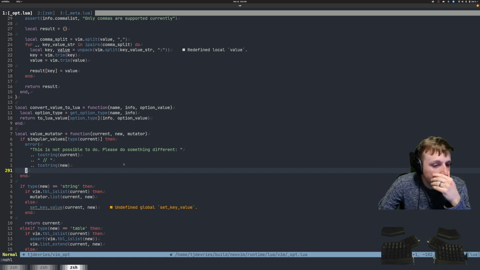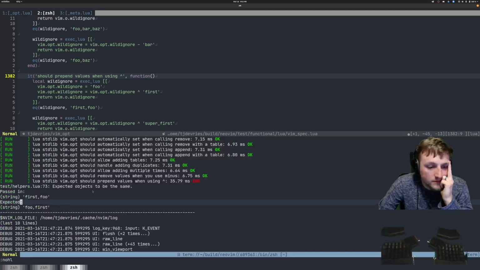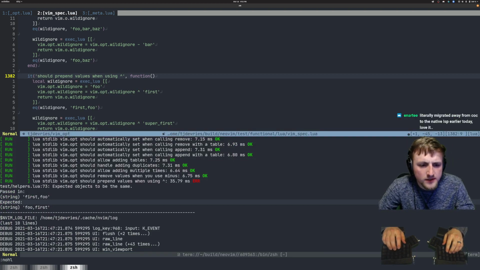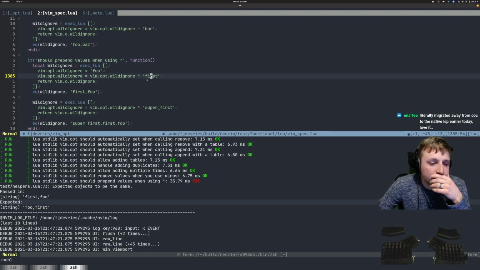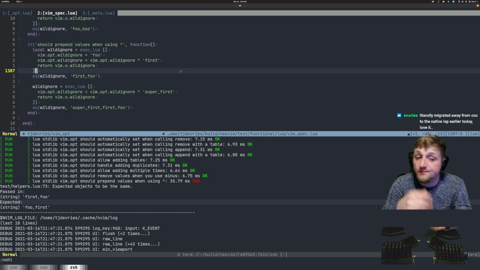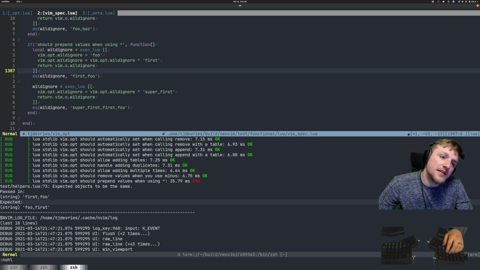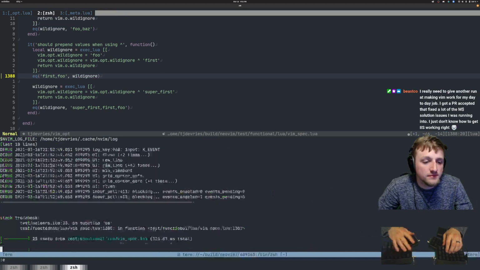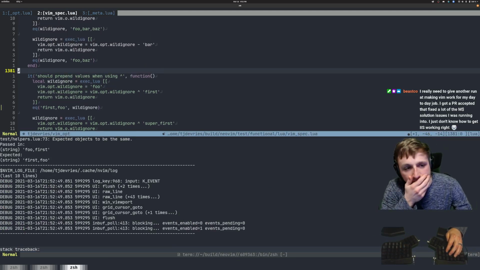Okay. Alright, so what was our error here? Okay, so which one is this? Prepend values. Foo and first. So we should get first foo. But we did not get that. We did not get first foo. Instead, right, I should change this. Oops. Passed in foo first, expected first foo. Okay.